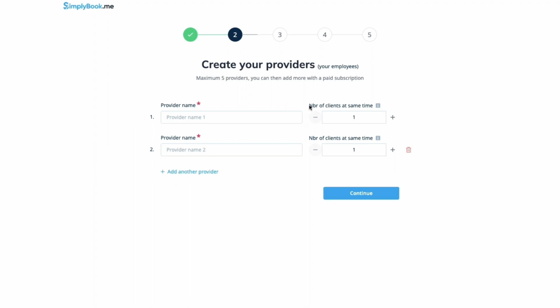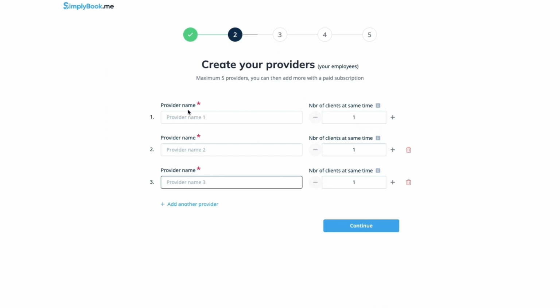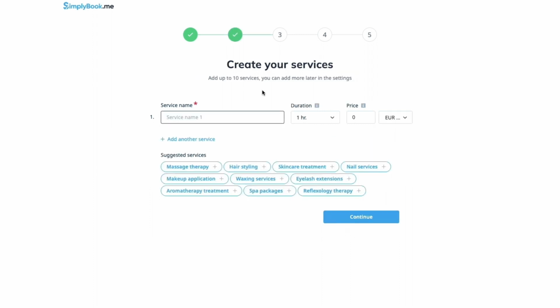And now here you can also choose a number of clients that can be served at the same time by each employee. So if you have a hairstylist or a barbershop, then that will probably just be 1. So let's say you have 3 people working in your barbershop, then you want to add 3 people right here and just go and enter their names right here. Then click on continue.